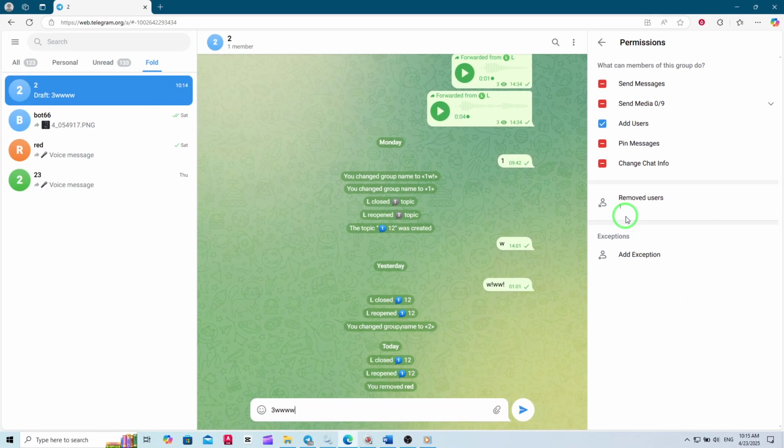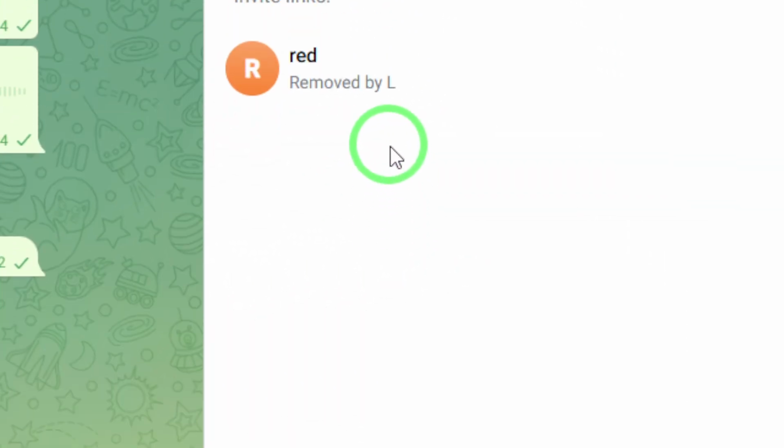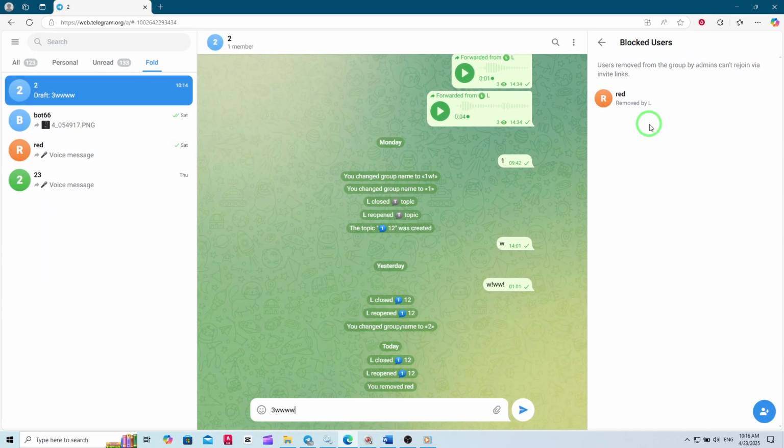Now, within permissions, scroll down until you find the option labeled Removed Users. Click on it, and you'll see a list of all users who have been removed from the group by an admin. These users are automatically banned from rejoining unless you remove them from this list.